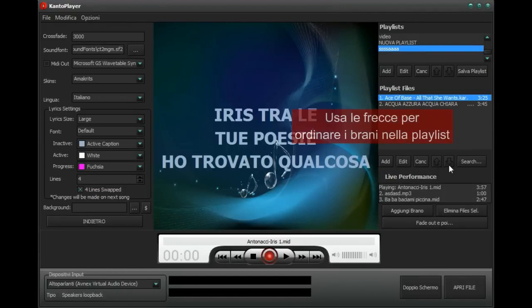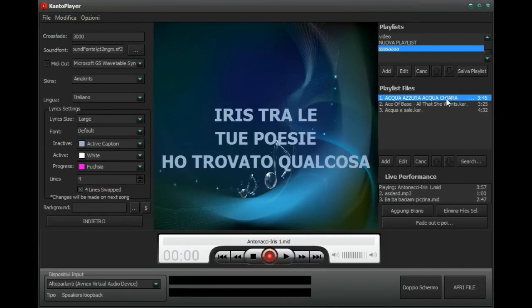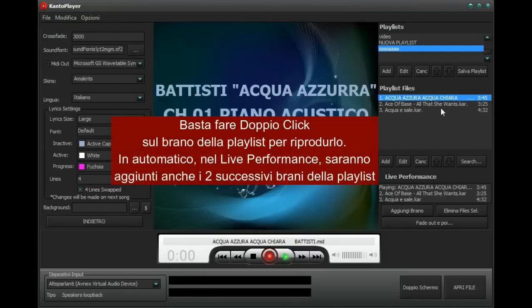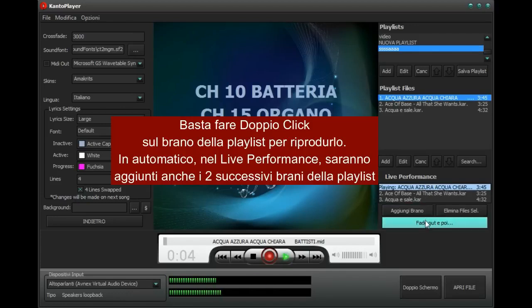Once the songs are imported, in the playlist just double-click on a file to start playing. In the Live Performance section, you can see the songs that are playing and the next two songs that will be.